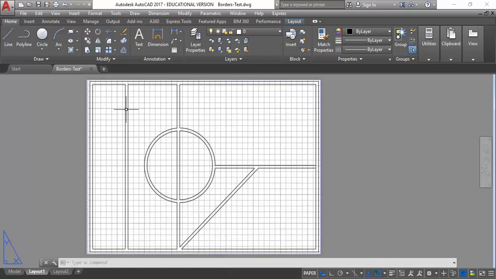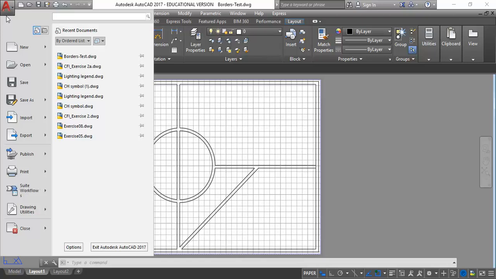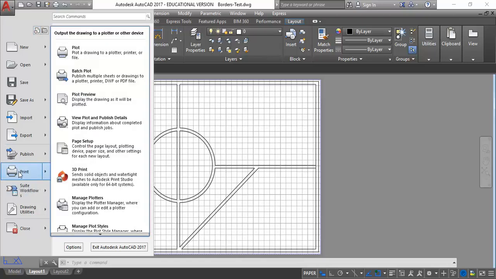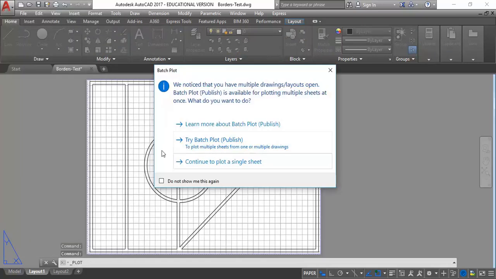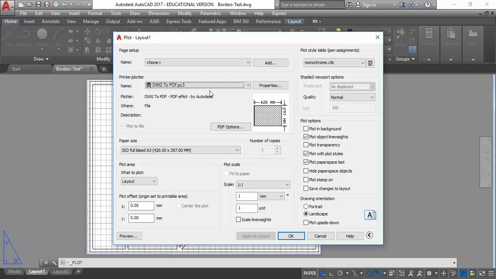And so now I'm going to print this to make a PDF. To do that, I can go to the main menu in the top left corner, click Print, and then if you get this message, just choose the bottom option there, continue to plot a single sheet. And you can see my print settings are already done. By doing the page setup earlier, that stores the print settings.